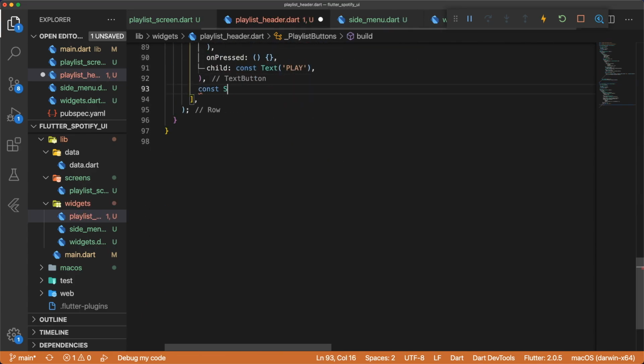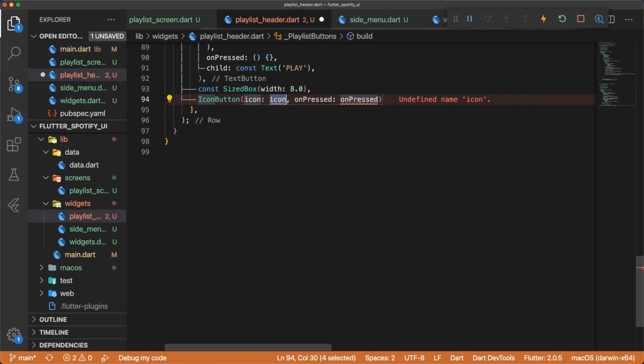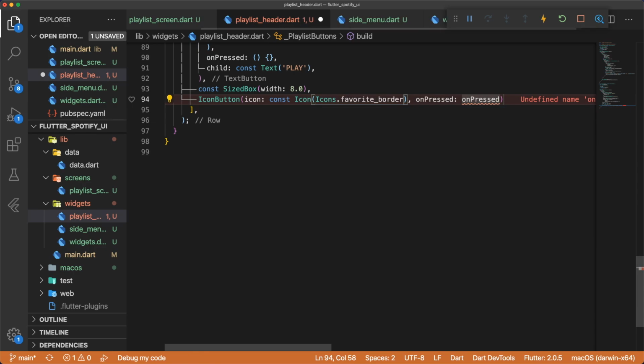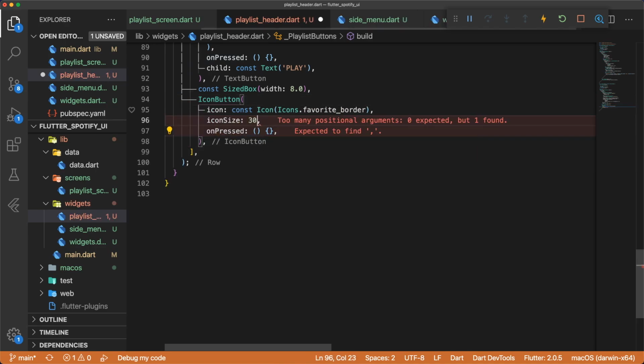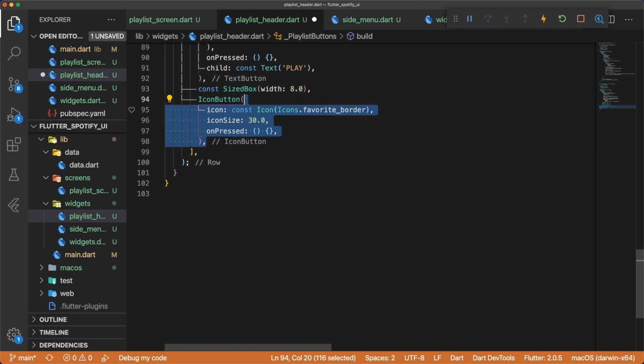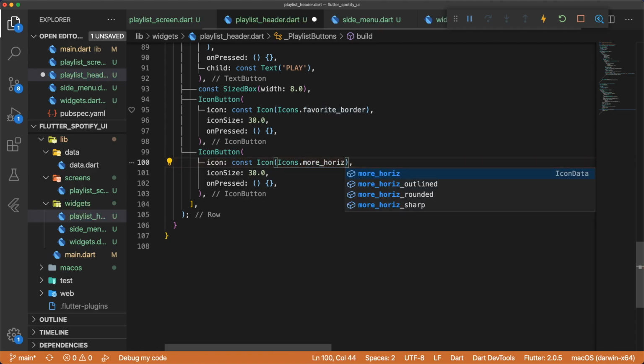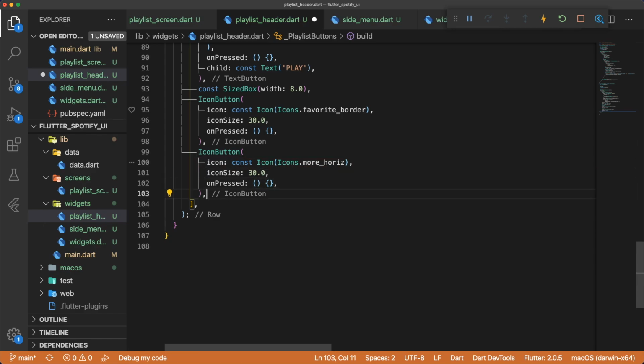After the text button, we'll add spacing with a size box. Icon button number 1, we'll have a const Icon, Icons.favorite_border, onPressed, and we'll set the icon size to 30.0. The next icon button is going to be Icons.more_horiz. Icon size is 30, and onPressed is empty.